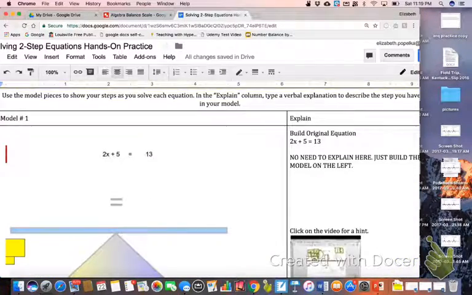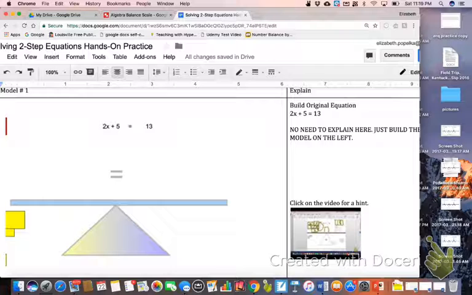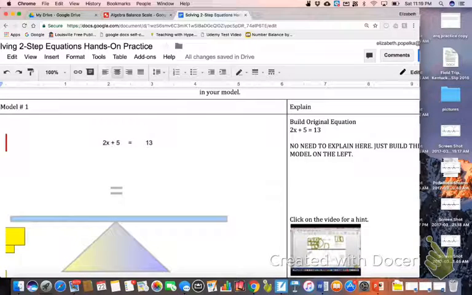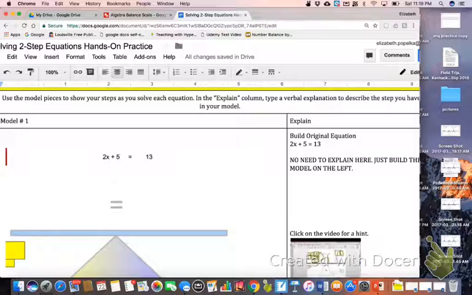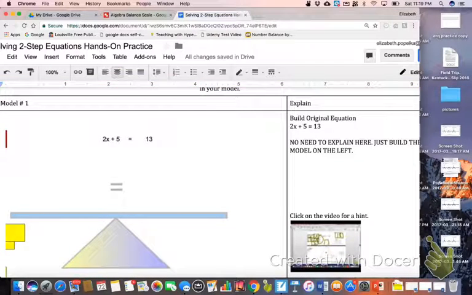My first step is that it's going to ask me to build a model of the equation 2x plus 5. According to the directions, it does say over here I need to explain. For step 1, all you need to do is build a model, so there's really nothing you need to explain over here in the right-hand side. That's why I said no need to explain, just build the model.